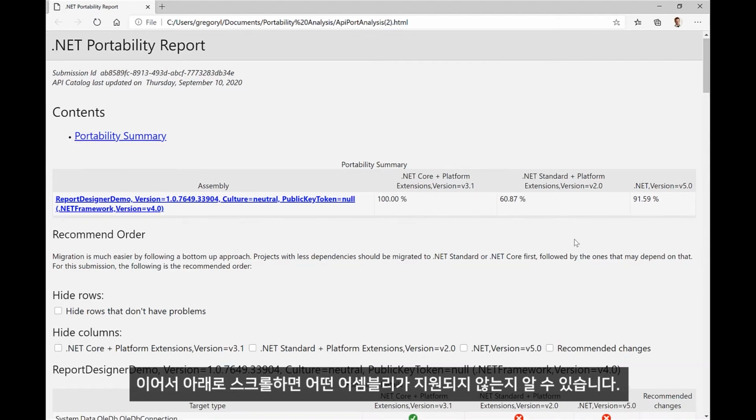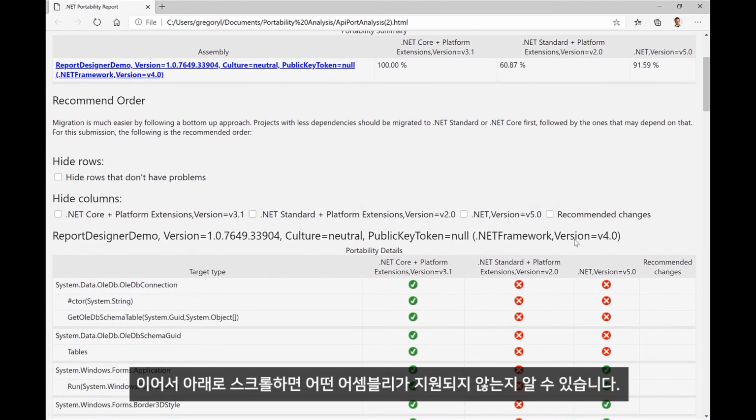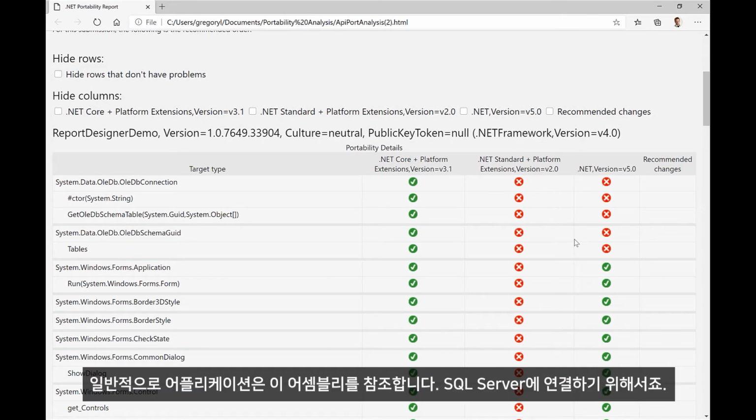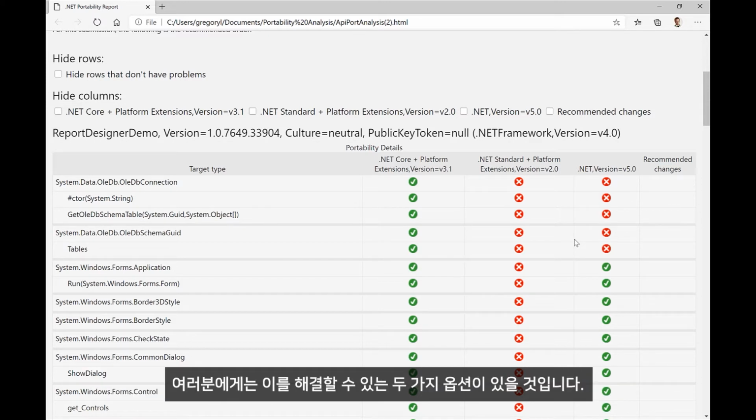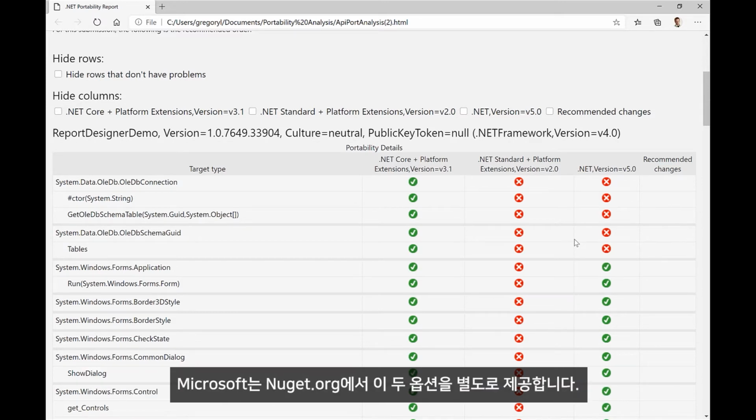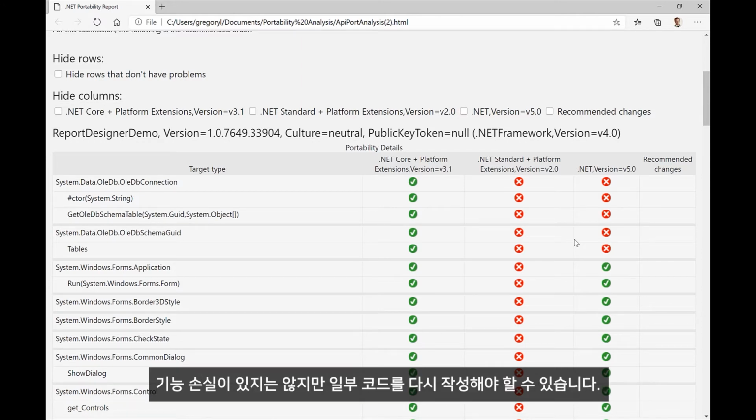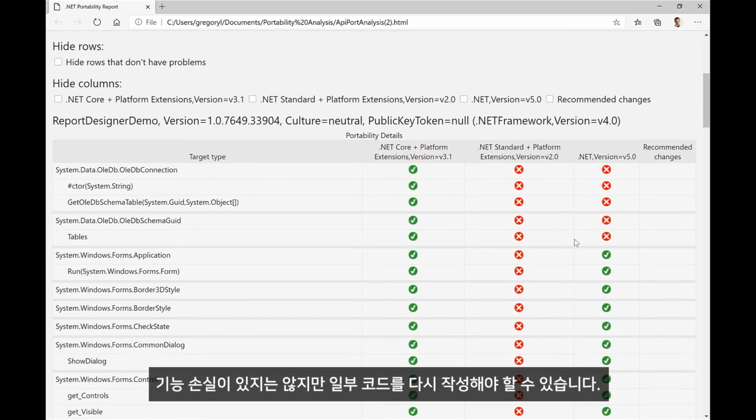Then, if I scroll down, I can see which assemblies are not supported. First off, we can see System.OleDb is not supported. Typically, applications reference this assembly for connecting to SQL Server. I believe we have two options now to resolve this. Microsoft has made this available separately on NuGet.org, but the preferred migration solution here is to switch to SqlClient. There shouldn't be any loss in functionality, but some code may need to be rewritten.